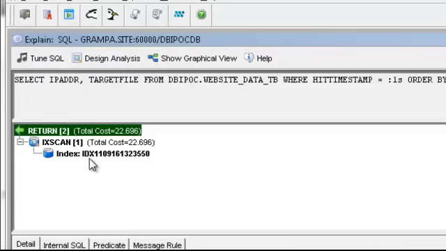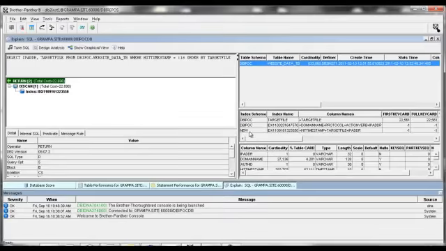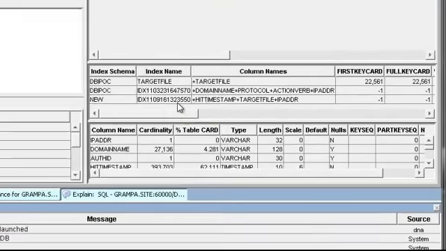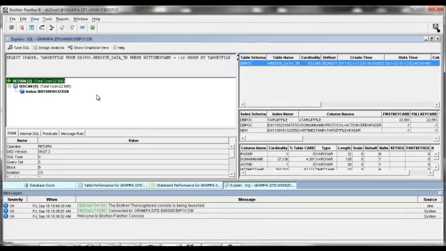Again, I should have given it a meaningful name, but we can easily identify the index that we've created. So if we look at this number, the index name, you can see that the new index that we created here is this very same. So this has provided a performance improvement. Previously there was a table scan and a lot of sorting going on. Now there's an index scan.